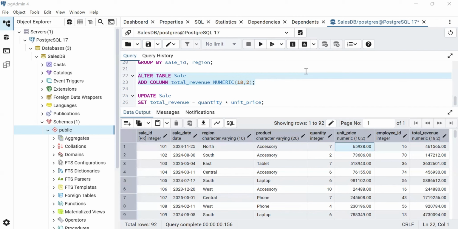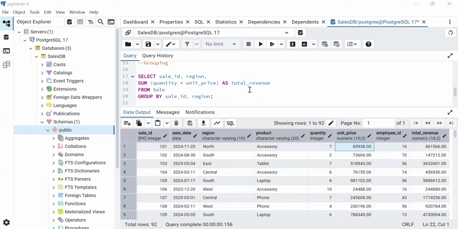AS is used for renaming, that is, aliasing. You are giving an alias to a column or a table as a result of a query, okay? So that is just how it is. We can't use them together. I don't know if that is clear. Is that clear? Okay.